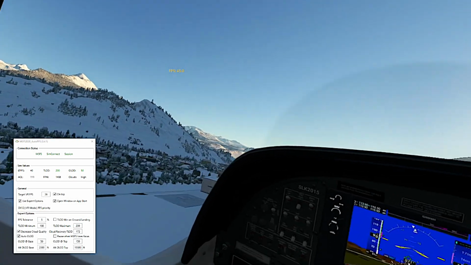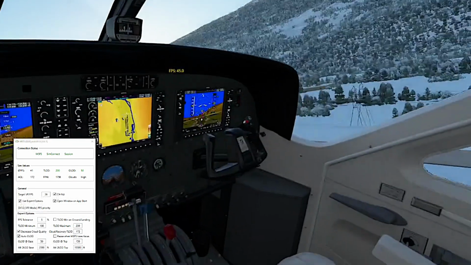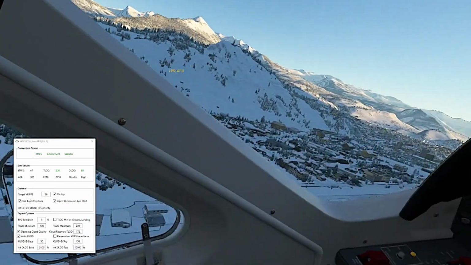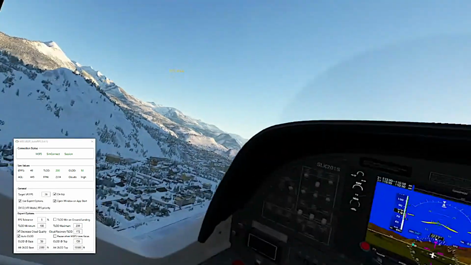So the object level of detail kind of stays pinned at 50. But if you notice that my terrain level of detail actually is at 200, so it was going to the max.